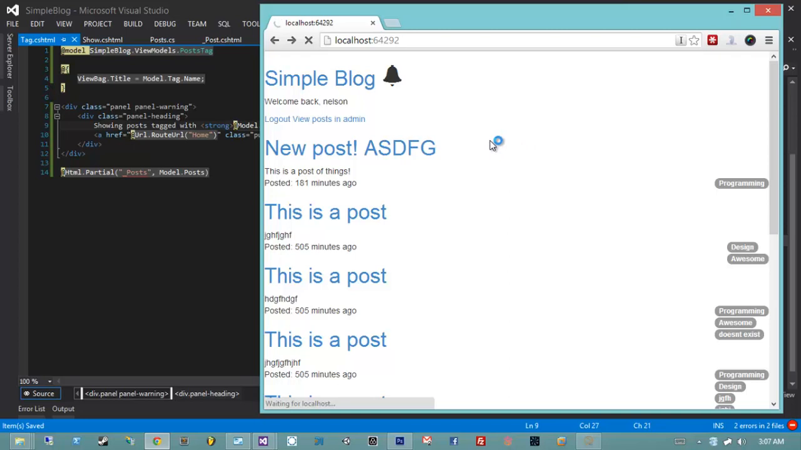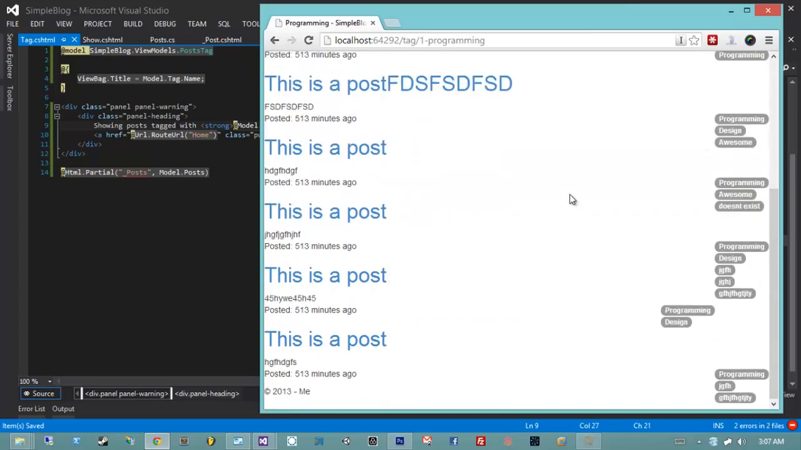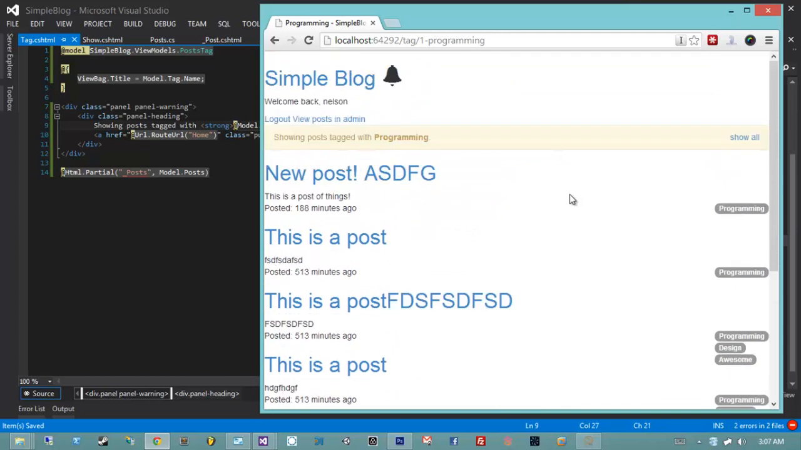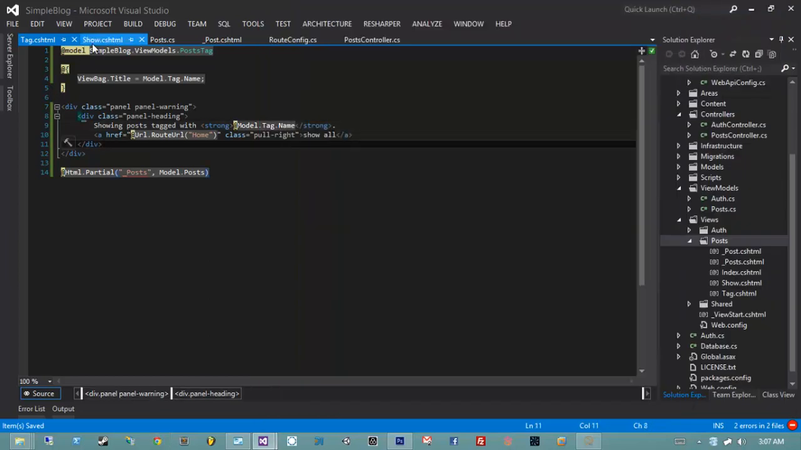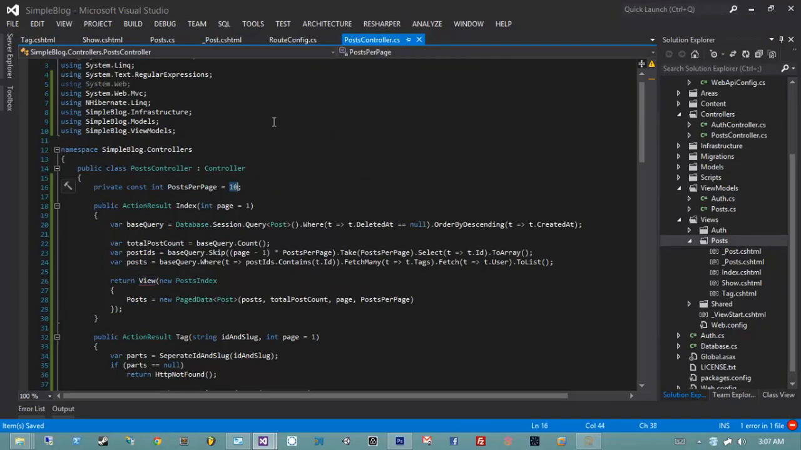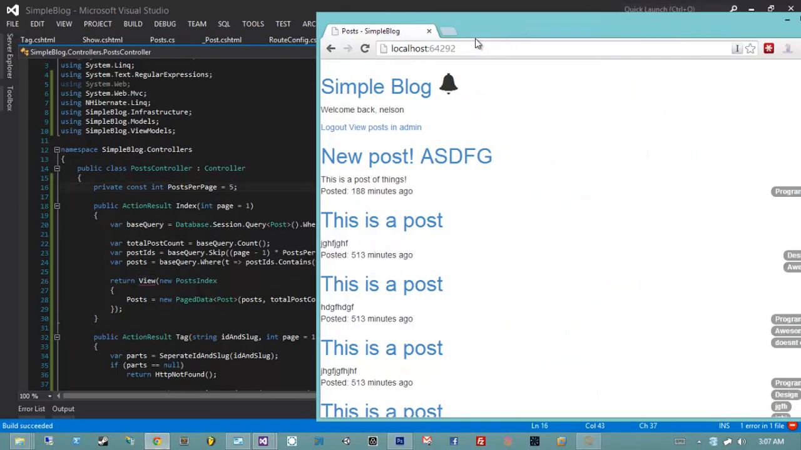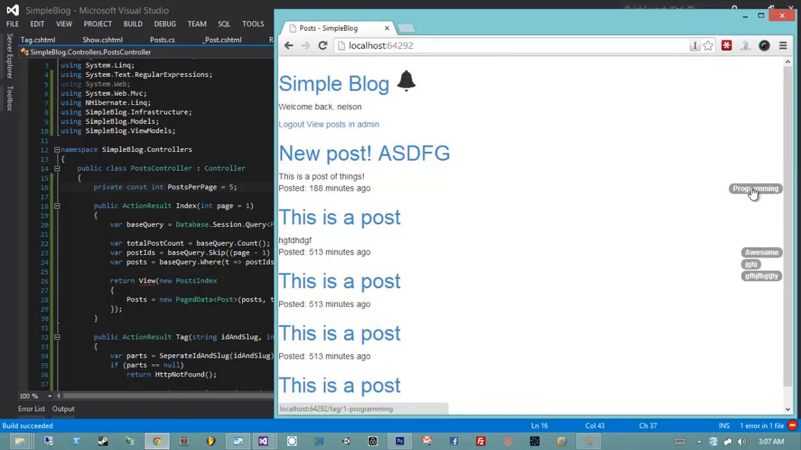Okay, we refresh after we built, and now let's click on programming. Look at that. That's pretty sweet. Let me show you guys an example of pagination with tags. To do that, I'm just going to go in the post controller, and I'm going to set posts per page to 5, and then I'm going to recompile. Come back here and hit refresh. So let's see if the programming tab paginates correctly.